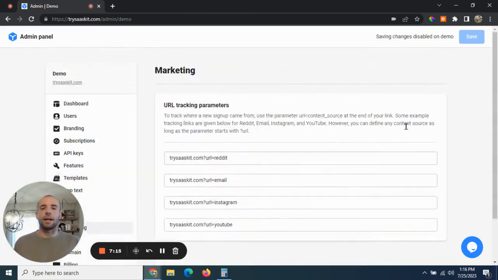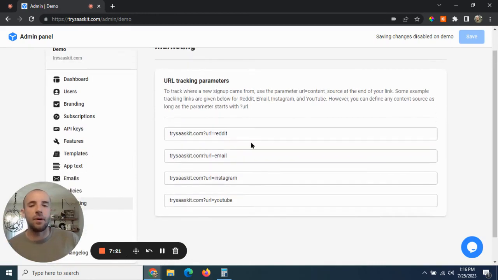We're going to go on the marketing. So this is the brand new URL tracking parameters that I was talking about. So if you create your domain name and you use the question mark and then the URL parameter, and then you make it whatever you want, when you send out your hyperlink, we grab that and we add that into the tracking section of the users.